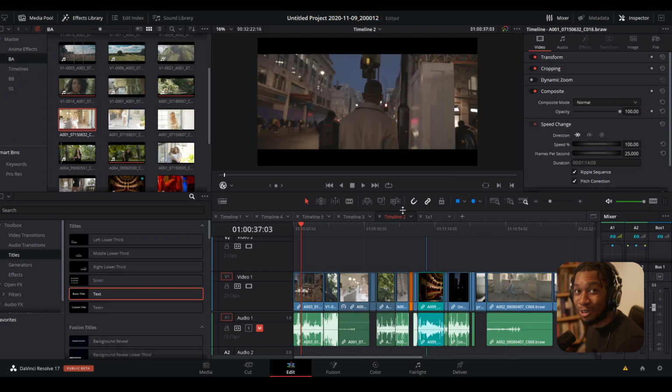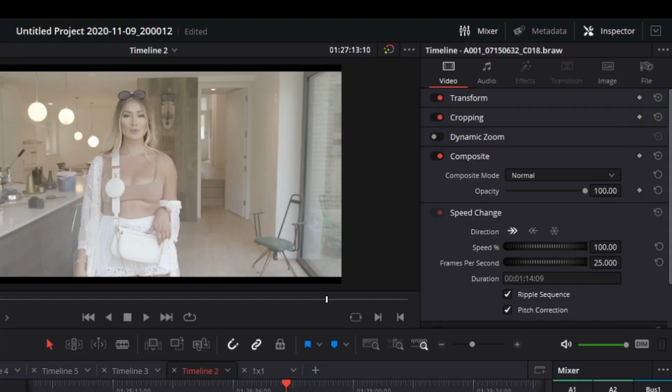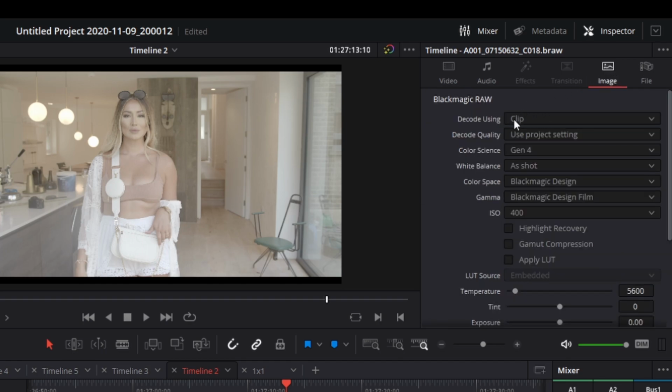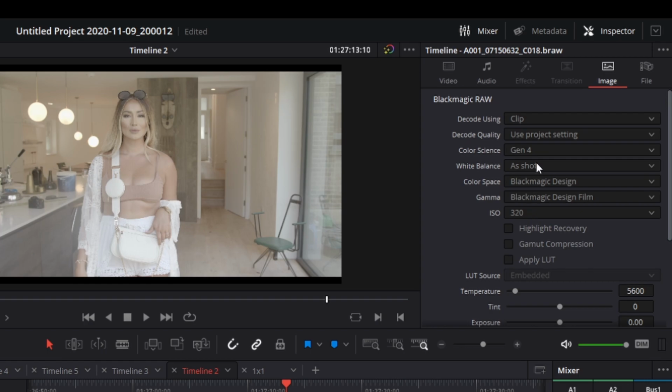Okay, so staying on the topic of the inspector, you can now see that we have the ability to change our parameters of camera raw. So if you navigate to the inspector, if you shot any footage in raw, you can now see that we have an image tab right here. So if I click onto this and I decode using clip, you can now see I can change the ISO as I want. I can increase it, decrease it. I can change my white balance.